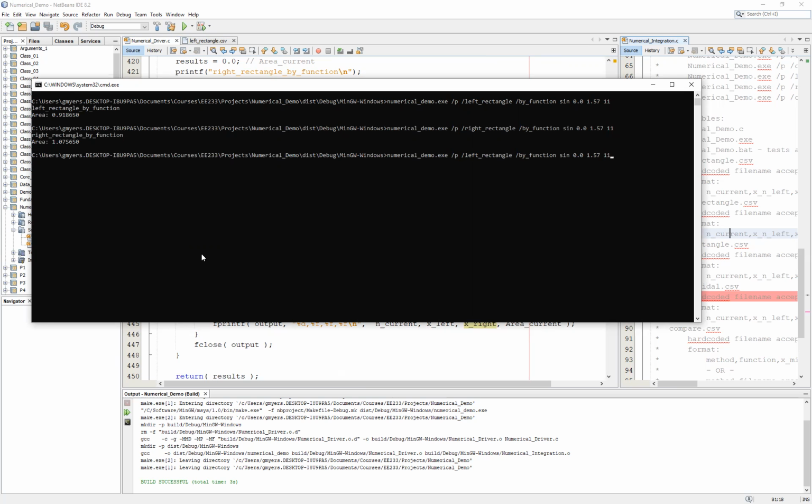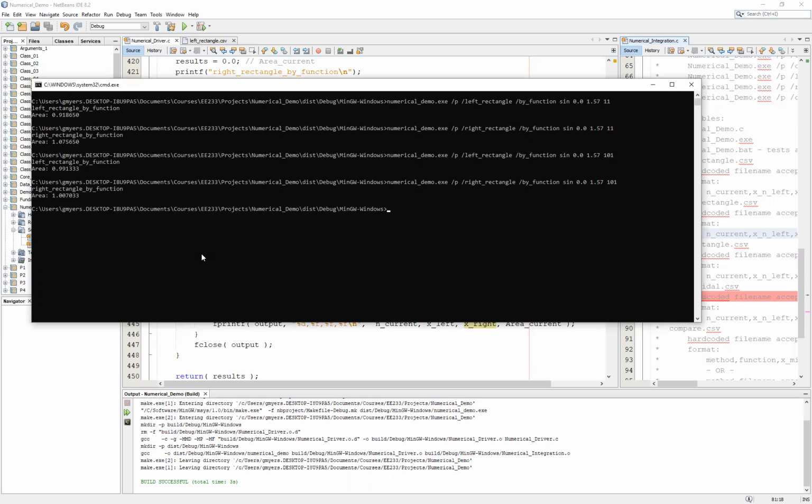To continue with our testing, we want to look at the left rectangle and jump up the number of data points back to 101. I'm not changing anything else about the function we're using. You'll notice that I'm now up to 0.9913. I'd likewise like to do the same thing for the right rectangle, using 101 segments. You'll notice that I am getting closer to my value of 1. In this case, my right rectangle estimates it at 1.007033.